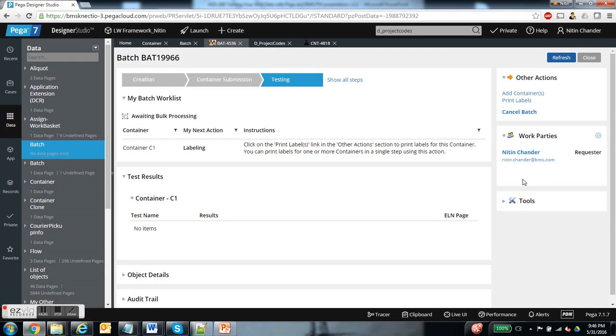Test results are results for the tests that have completed execution, and this information is coming from ELN. The work parties is having information about the users who are associated with this batch. It's just a requester in this case. And then it is presenting the email address, the phone number of those users, and that information is housed or fetched from a user directory at BMS. So as you can see, this UI is pretty complex in that it is fetching data from multiple disparate data sources, aggregating all that information, and then presenting it on a single UI.